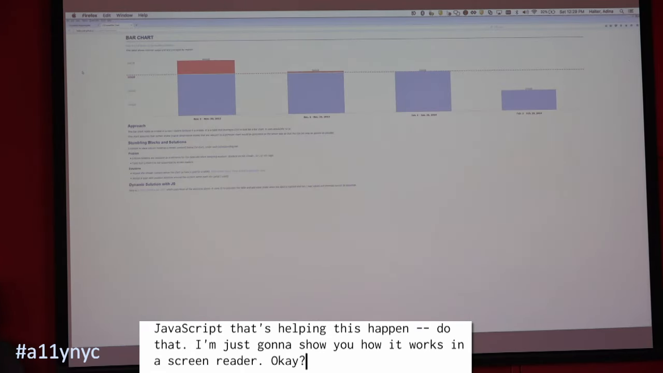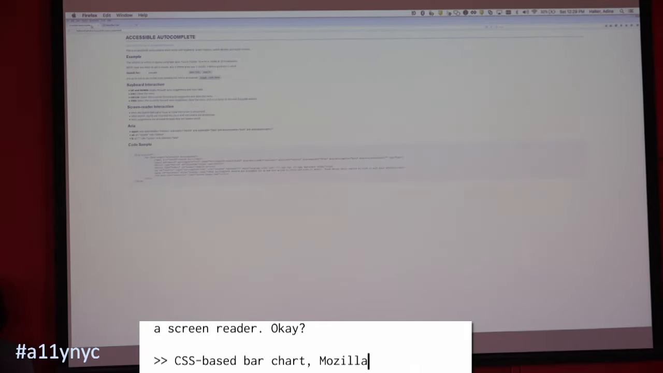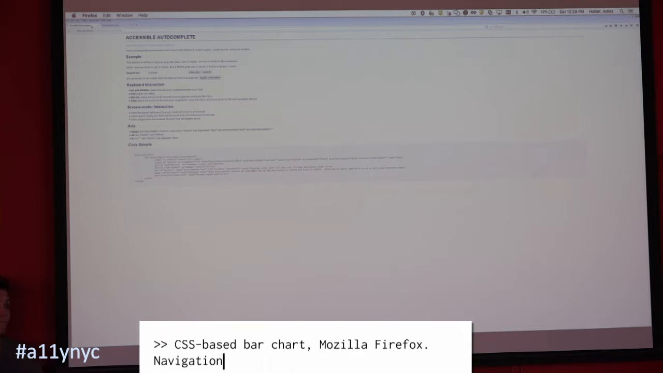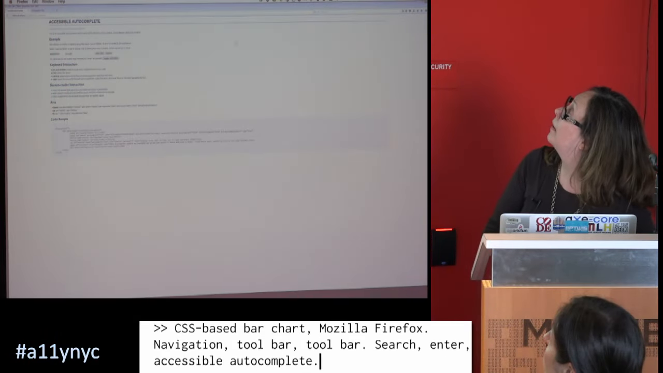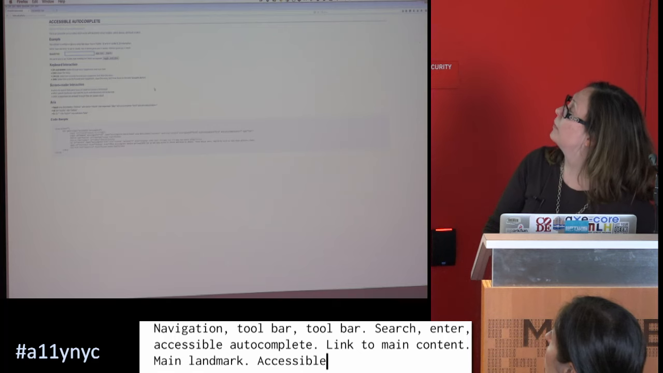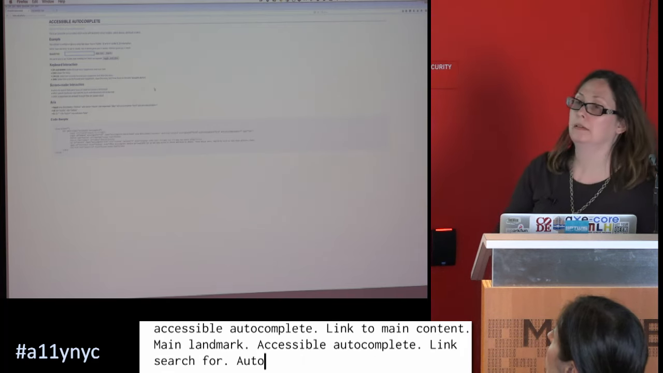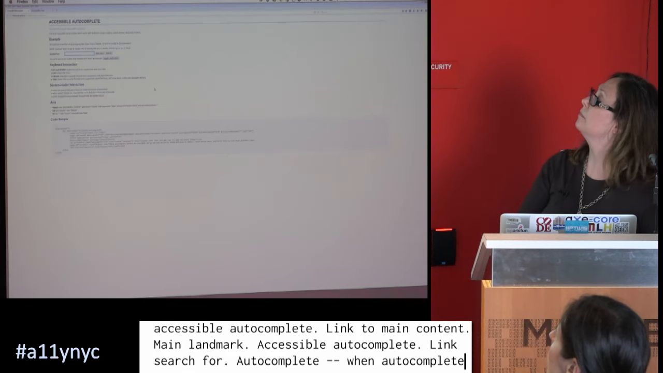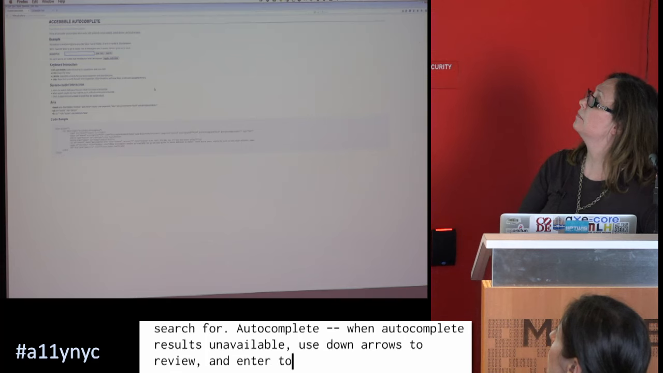Okay? CSS-based bar chart Mozilla Firefox. CSS. Navigation toolbar. Search or enter. Search. Accessible autocomplete. Link skip to main content. Main landmark. Busy. Accessible autocomplete. Just going to click link. Search for. Edit collapsed as autocomplete when autocomplete results are available. Use up and down arrows to review and enter to select. Touch device users. Explore by touch or with swipe gestures.